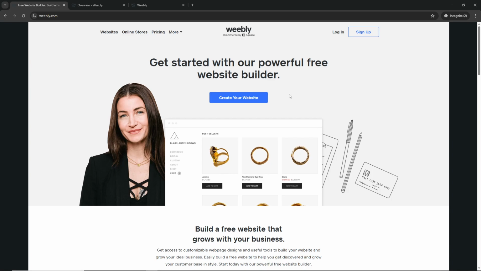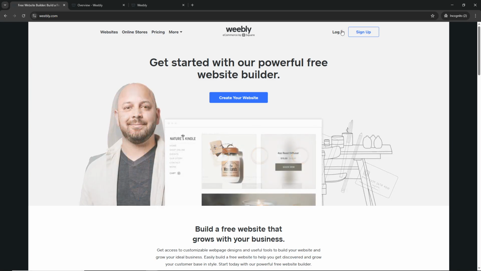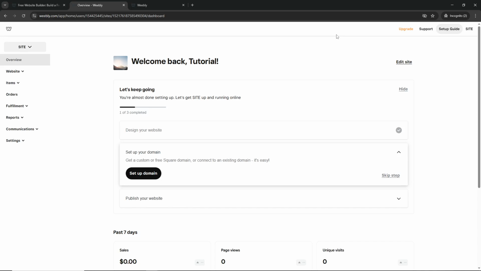First, head over to Weebly.com and log into your Weebly account. Once you're logged in, you'll land on your home page. Now, take a look at the left menu where you'll see several options available. Locate and click on Website. This will expand to show you more options related to your site management. From there, click on Edit Site to proceed.